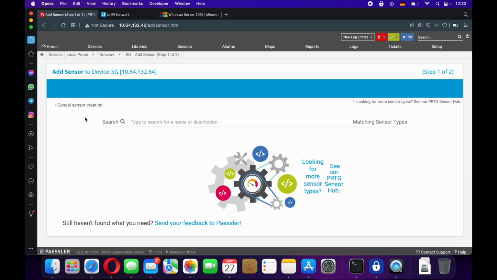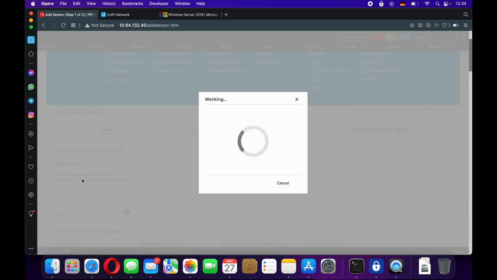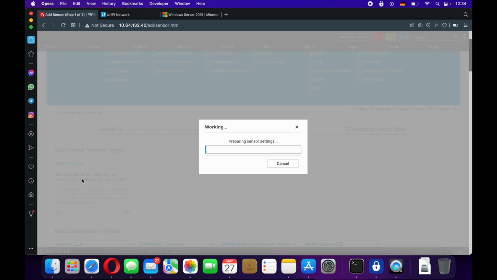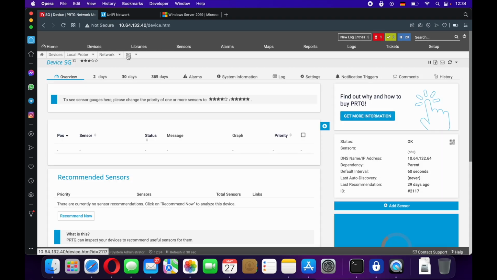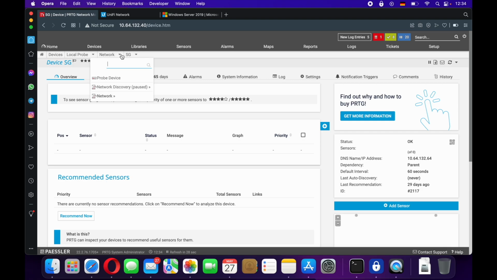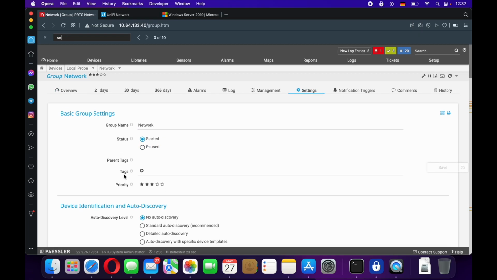If I click on Add Sensor and click on SNMP, and for instance SNMP traffic, it's not going to go anywhere because the credentials aren't added to PRTG. So we need to add the credentials first. And the best place to put these credentials would be to go to the network, unless you want to do it multiple times. Go to the network, go to settings, I'm going to find SNMP.